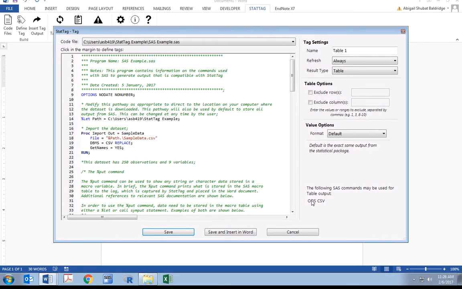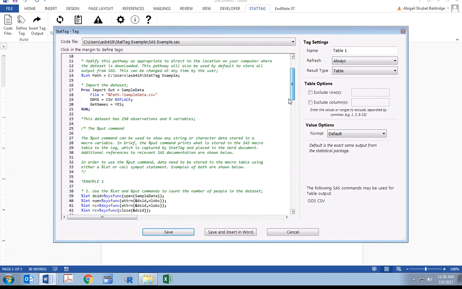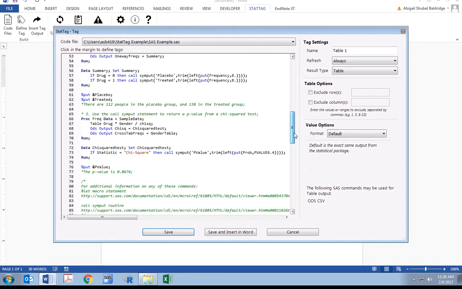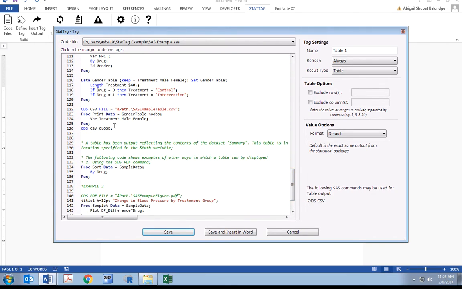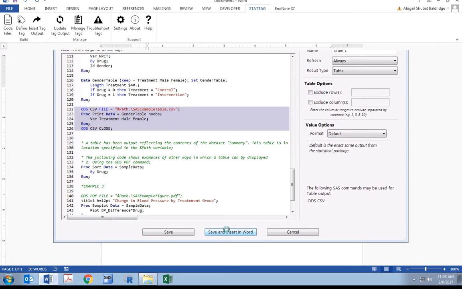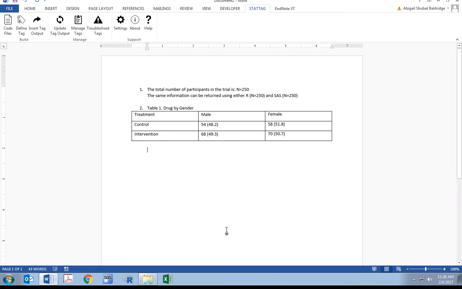In SAS, we'll use the ODS-CSV command in order to insert a table. The ODS-CSV command uses the output of whatever information is encapsulated by these commands to save that as a CSV file on your computer. In this case, we're printing a dataset called gender table, which contains the results of a proc-freq command showing gender and drug treatment. In this case, we're highlighting all of the text between ODS CSV file and ODS CSV close. We'll click Save and Insert, and we've returned a table.